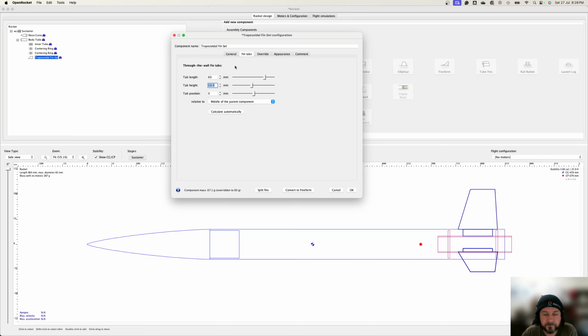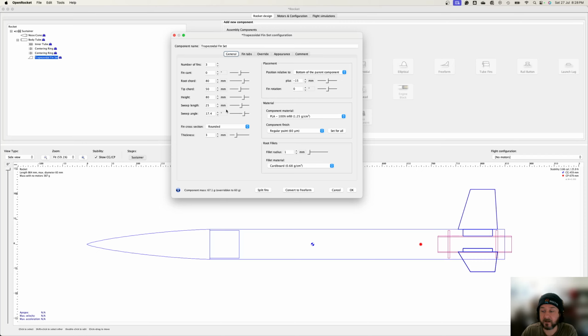If you decide you don't like this shape anymore, but this is a good starting point for you, if you click convert to freeform, it'll convert it to that freeform option, and then you can play around just like you want.